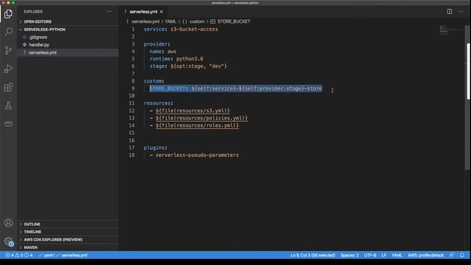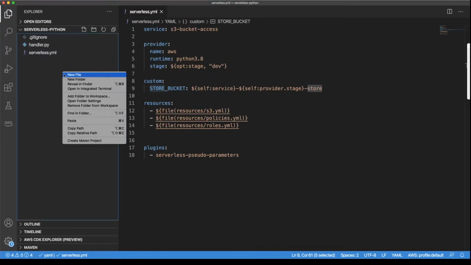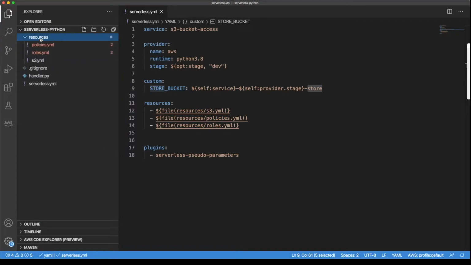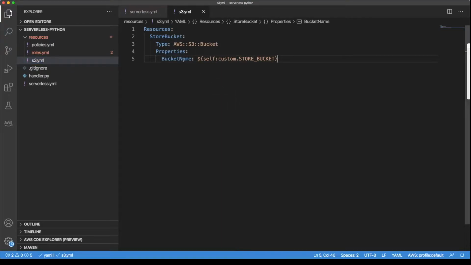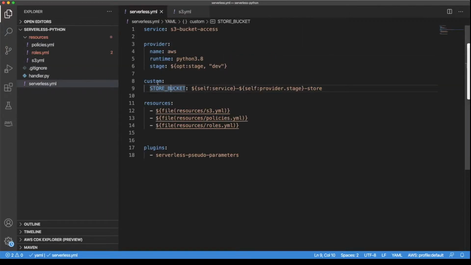We're also declaring here a stored bucket value. It's composed of our service, the stage, name, together with the store. So now let's copy the resources. In here, we are declaring our bucket. As you can see, our bucket name references the store bucket that we just declared here in the custom section.